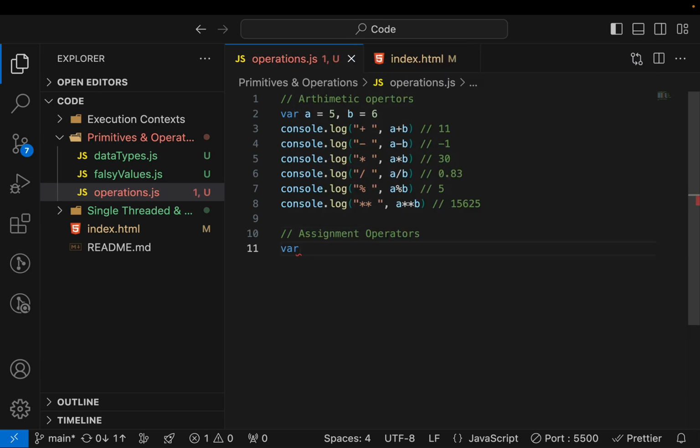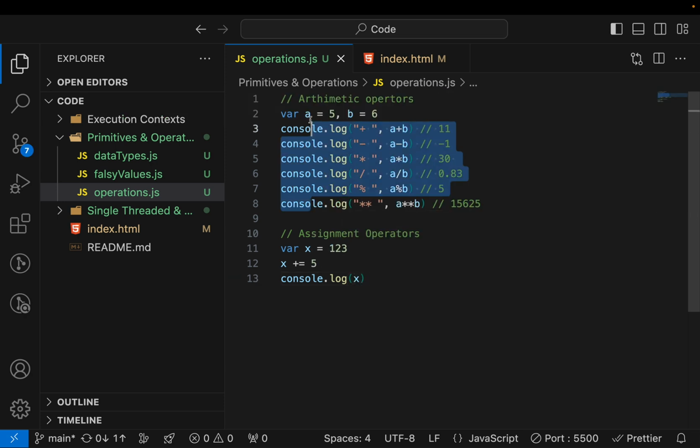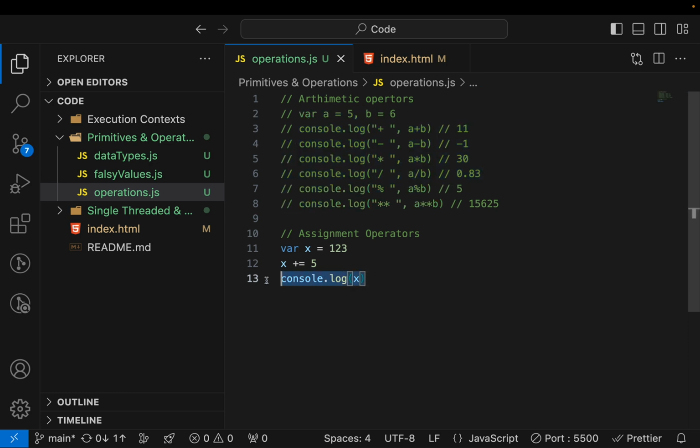Assignment operator looks as simple as this, where x equals 123. Along with this, let's look at a few other shorthand assignment operators as well. Let me do x plus equals 5, and let me directly log this. I'm gonna comment all of this just to be more clear. And I'm gonna do x minus equals 5. This is nothing but x equals x plus 5. This is nothing but x equals x minus 5. This is just a shorthand representation for x equals x minus 5. And I'm gonna log the value.